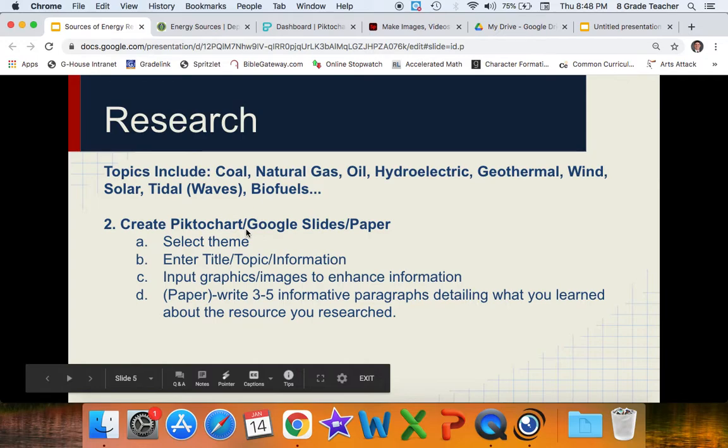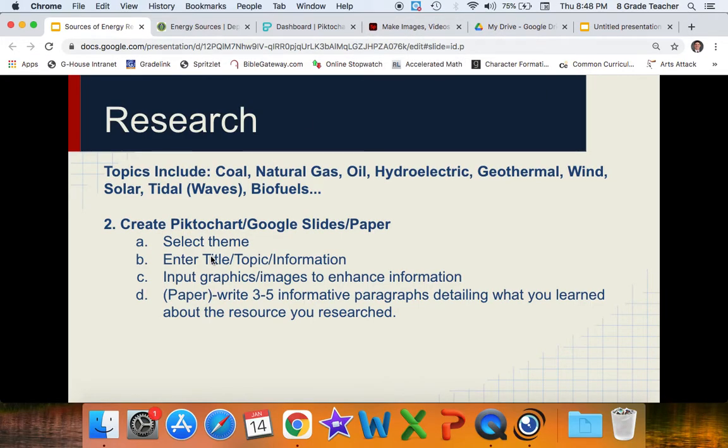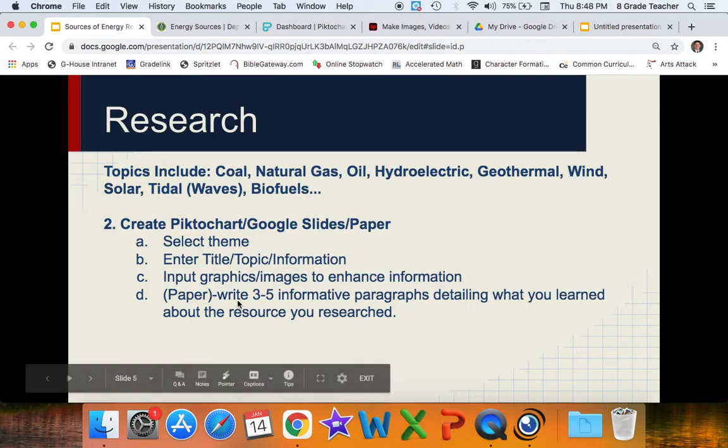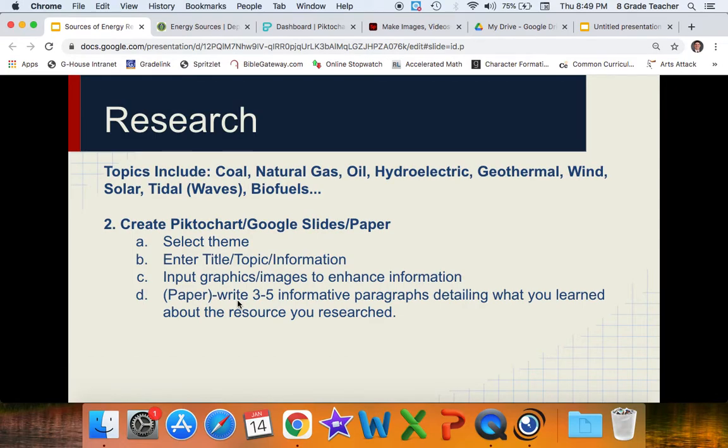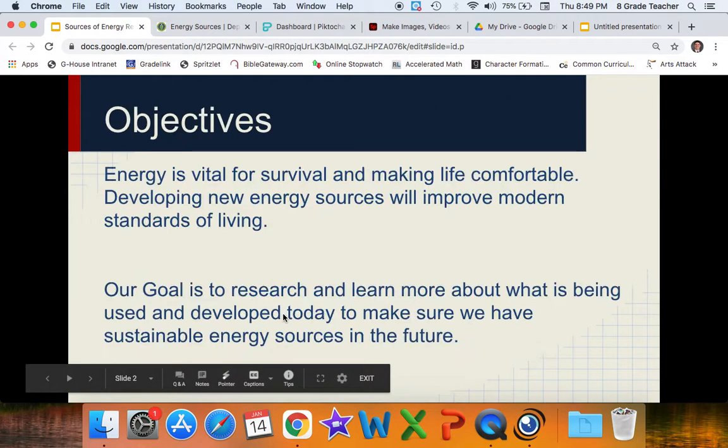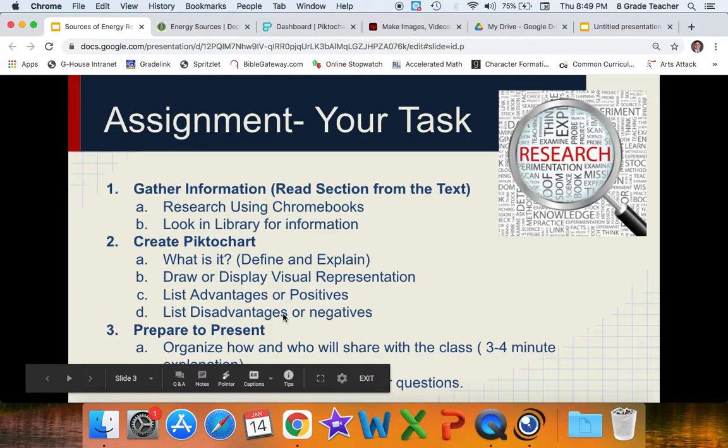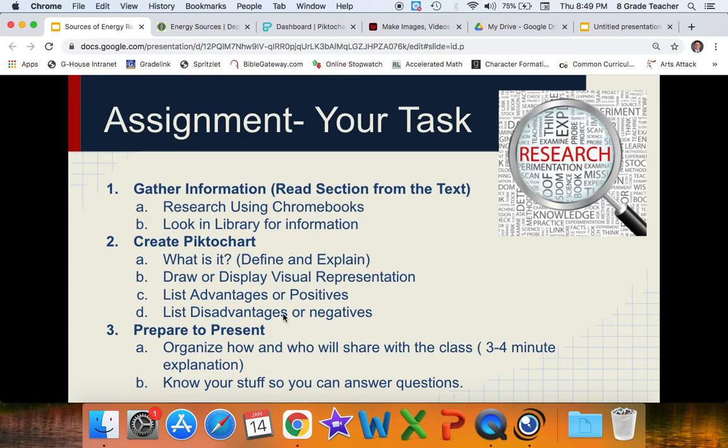Last thing, again, for that Piktochart, Google Slides, or Adobe Spark presentation, you're going to select a theme, give me the title, topic information, and then input graphics and images. If you're writing a paper, you're going to have at least 3 to 5 informative paragraphs detailing what you learned in the format of this description. What is it? Give me details and explanation. List out how it works, and then give me the advantages and disadvantages.